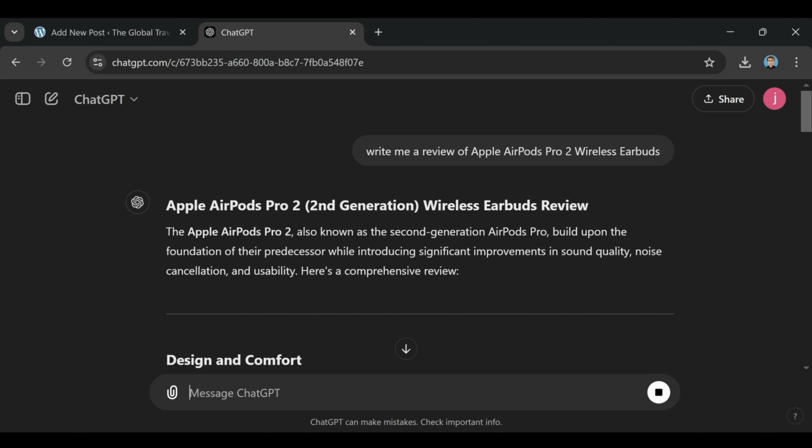So then after I put that in, it's just going to write me a review right here. And it looks like it's almost done. Actually, it is done now. And I'm just going to click on copy. I'm going to come back here and I'm going to click on paste. And right here, you can see I got an entire review.